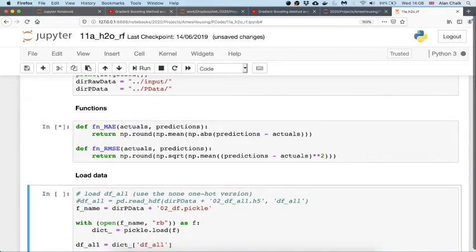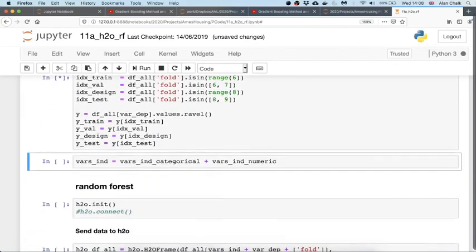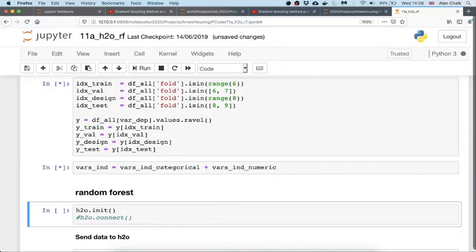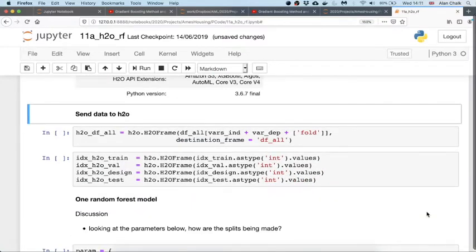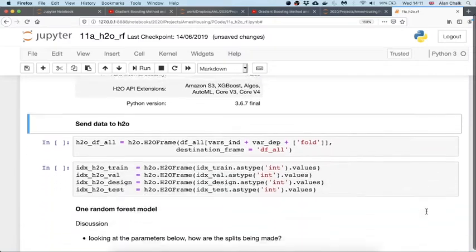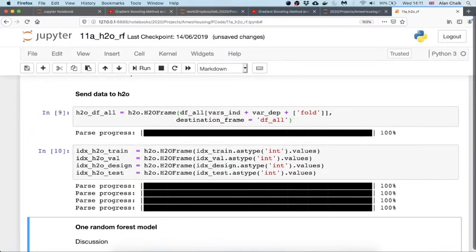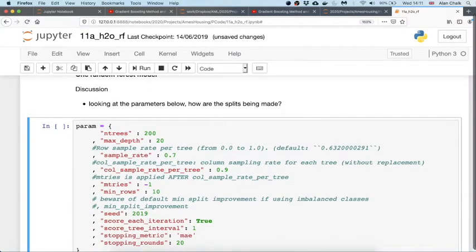We're going to read in the data, as usual, the variables, set train, validation and test, and here we go. Let's initialize H2O. H2O is ready to roll. Push the data to our Java virtual machine, set up some indices for train and val. Now let's look at the parameters.